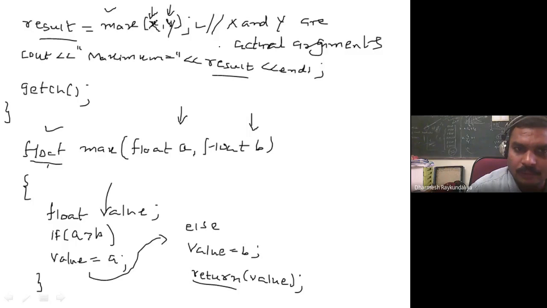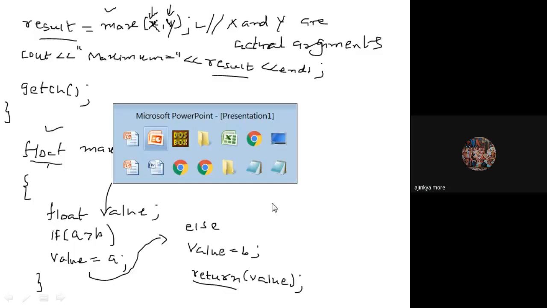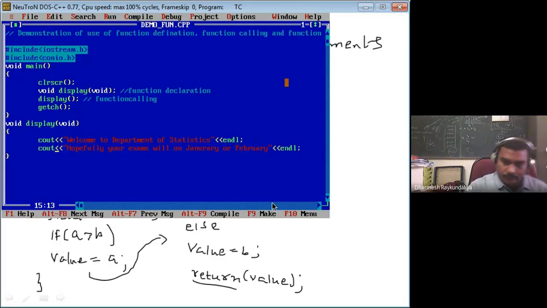So what is the result? So result is nothing but the output of a maximum of two numbers. So what is the output of maximum number? If A is greater than B, output is taking A, otherwise it is taking B. So any questions up to this, anyone? Any questions, anyone? No, sir. Okay. So now let us write another program.